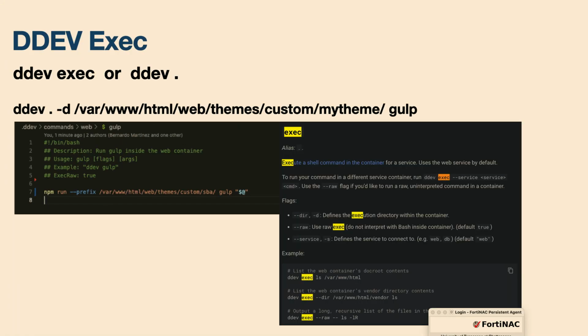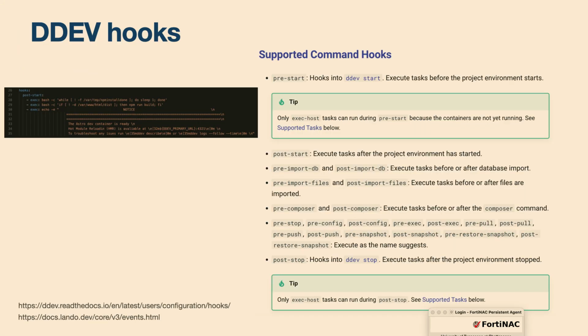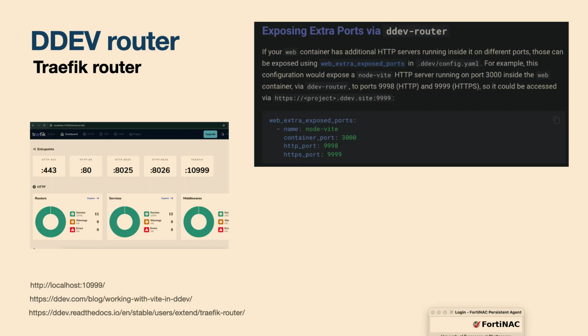Talk about conditional logic. I talk about executing some of the commands, some of the hooks that you can have. If you wanted to play with Traefik, Traefik is what runs the router itself. So if you're familiar with it, you're welcome to go to it. You just have to hit the localhost and that port number.